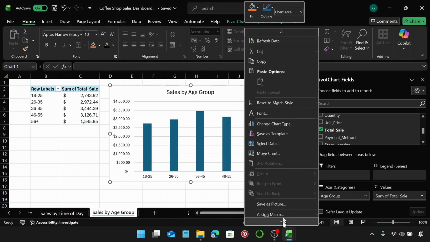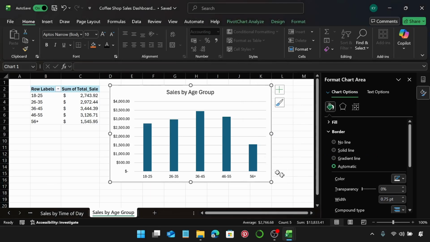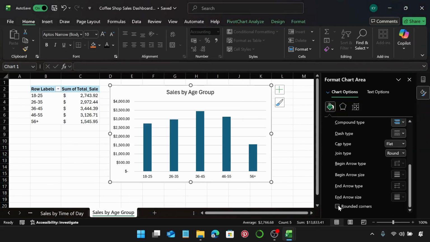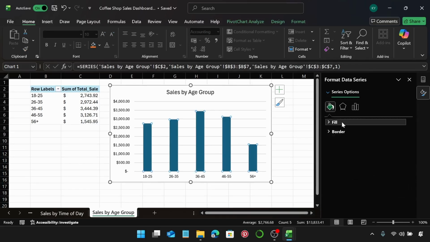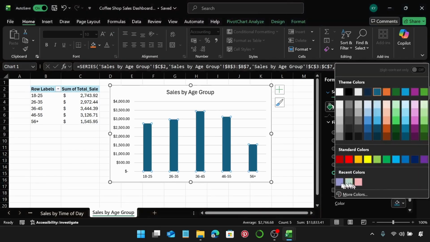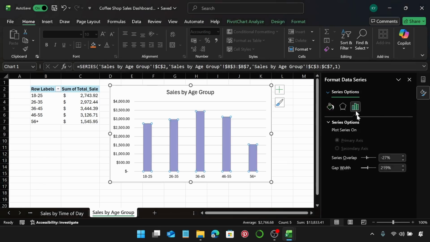Right click, and I'm going to format chart area. So I currently have the border tab open, so I'm just going to change the color of the border to white, and we're going to turn on rounded corners. Next, select these bars. I'm going to go over to fill, and we're going to change it to that purple color. Go over to series options and make the gap width 100%.